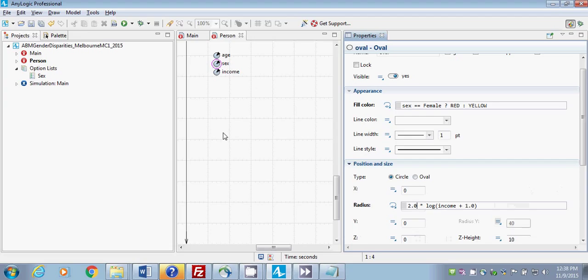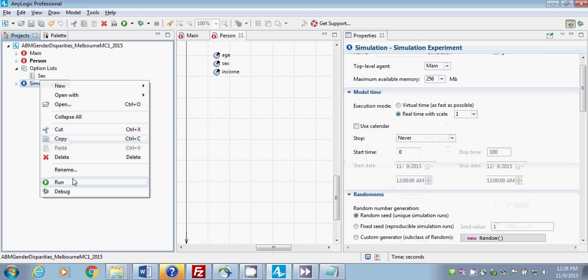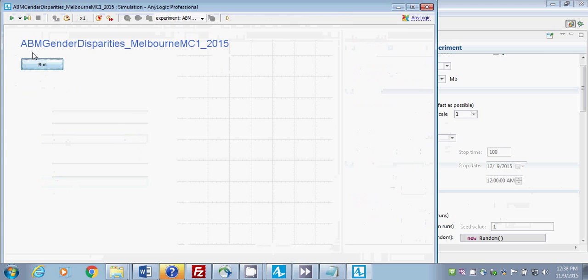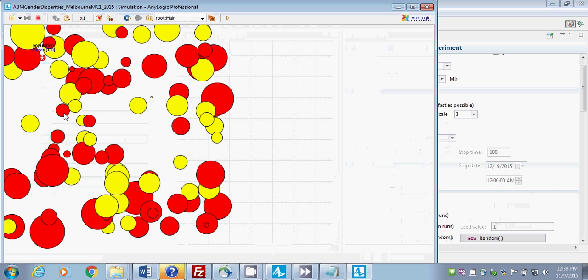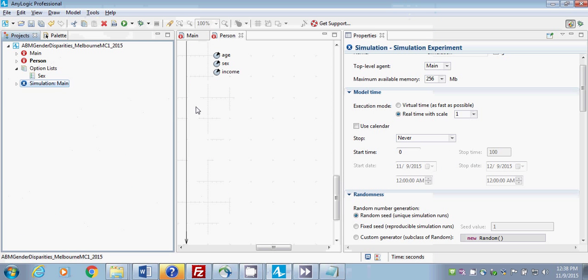Suppose we run this thing now. What do you think you'll see? Okay. You see little circles and big circles. So here we see different males and females, and each of them is associated with different incomes. That's great. Okay, ladies and gentlemen, we're in the final minutes here.